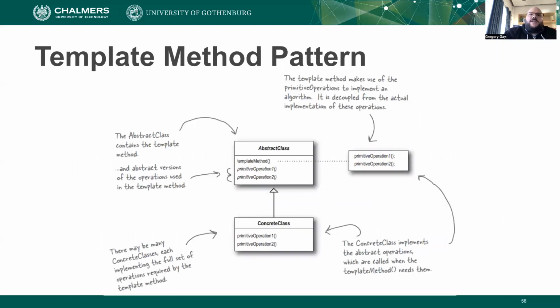So abstractly here, we have a class that contains the template method and abstract versions of concrete operations used. Okay. We've got concrete classes that can implement one or more of these primitive operations required by the template method.